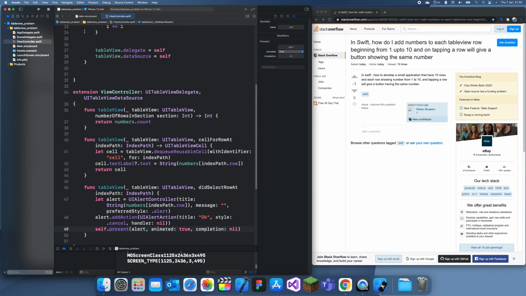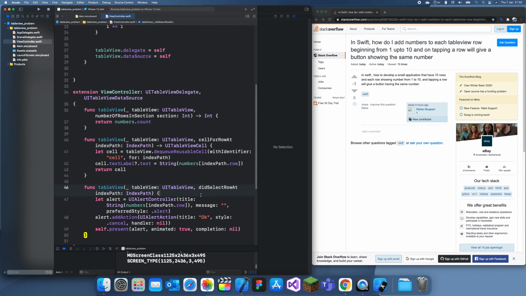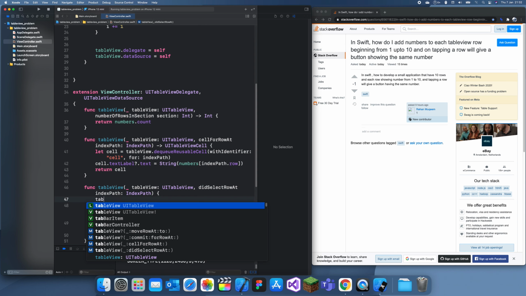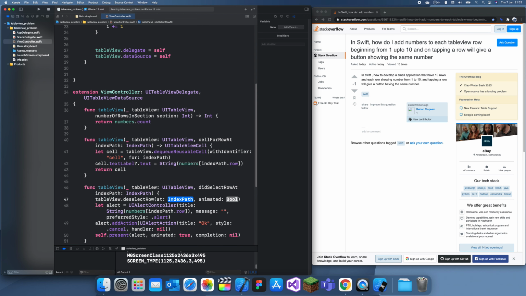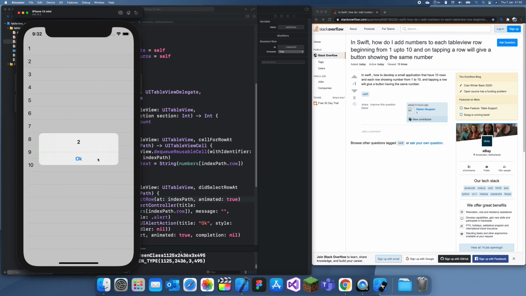We've completed this problem, and this problem will probably get closed later because it's not the right way to use Stack Overflow, but I'm just going to do this anyway. So, I guess we can also deselect that so it doesn't look a bit odd. indexPath, animated true. Now if we run this again, we can see it just looks quite natural. So yeah, I've solved this problem, and this will probably get removed later on, but this was just a fun problem to solve.